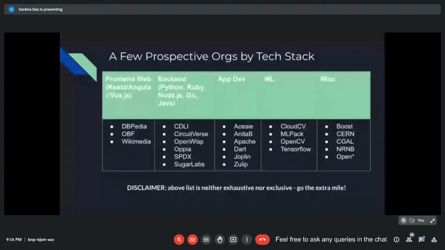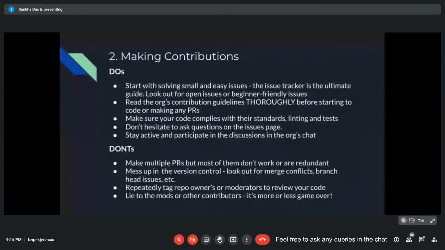The next step is actually making contributions. I've been talking about making contributions all this time, so what is actually making contributions? There are a few do's and don'ts here as well. You should start with solving small and easy issues. That will help you to get a head start in the organization, as well as help you to gain confidence. Each of these organizations has beginner friendly issues tagged in their issue tracker. So you should give some time to that, and perhaps you'll be able to find a way out of the forest that we are talking about.